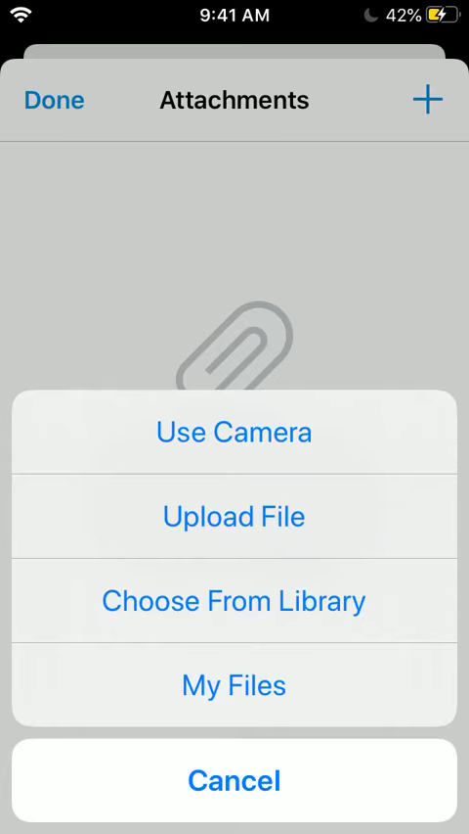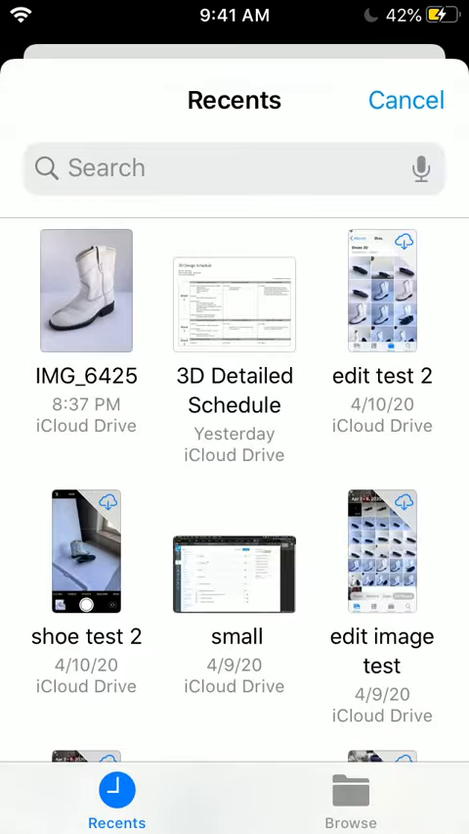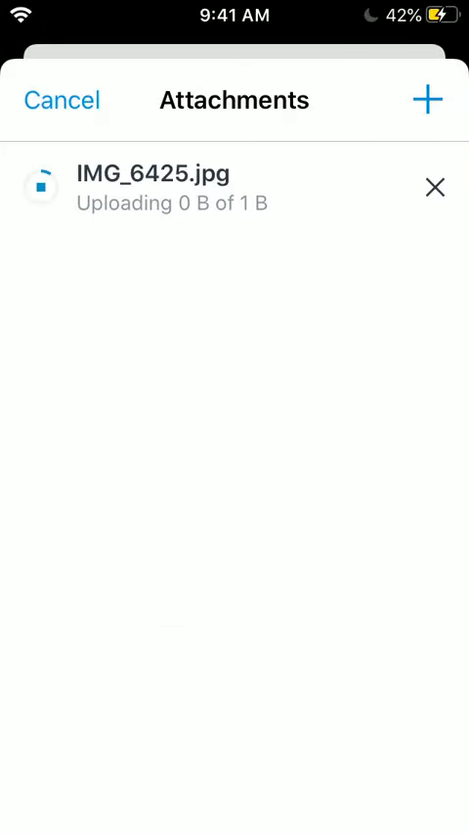You can use your camera to take a new image. You can upload a file that is directly on your phone or in your iCloud. Use your photo library on your phone or My Files, which are in Canvas. I have a photo uploaded in My Files, so I've selected that.